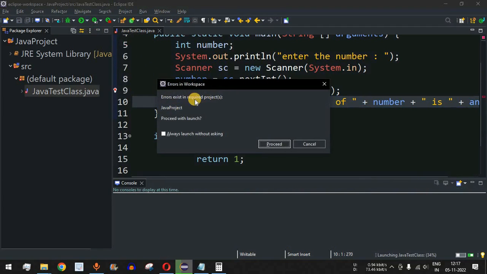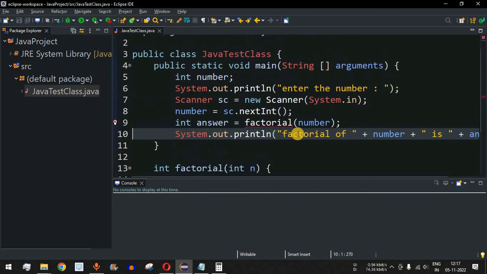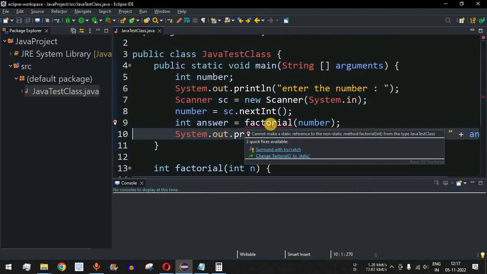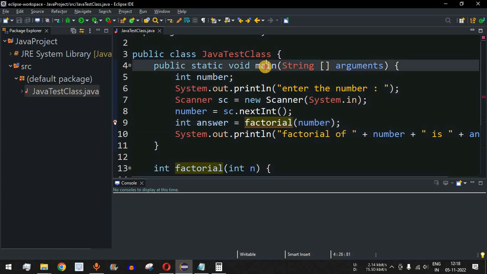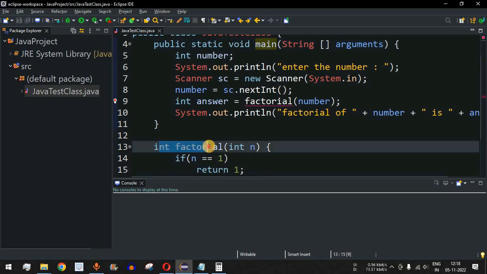It is saying errors exist in required project. Let me just see what is the error. It is showing a red underline over here. It says cannot make a static reference to the non-static method factorial int. Now guys, why is it showing this error? That's because we are calling this factorial method from the main method, which is a static method. Whatever method that we are calling from a static method must also be a static method, which we have not defined in this case.